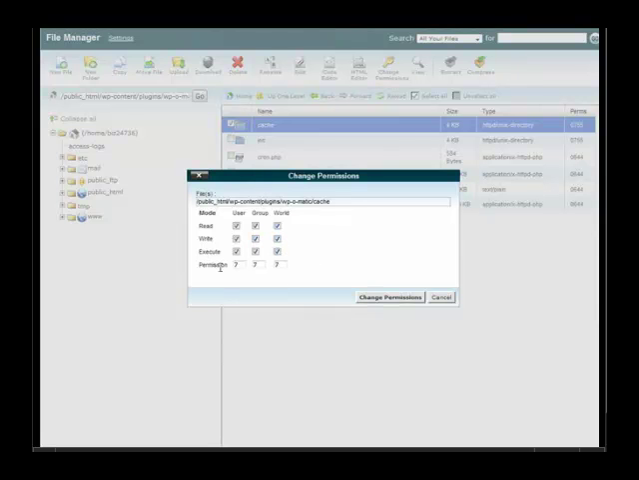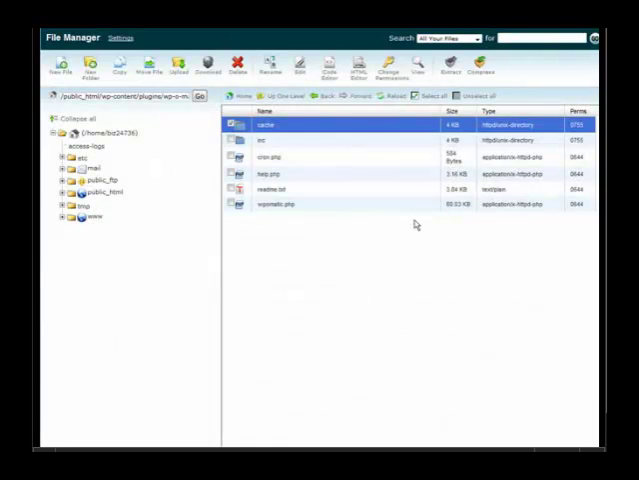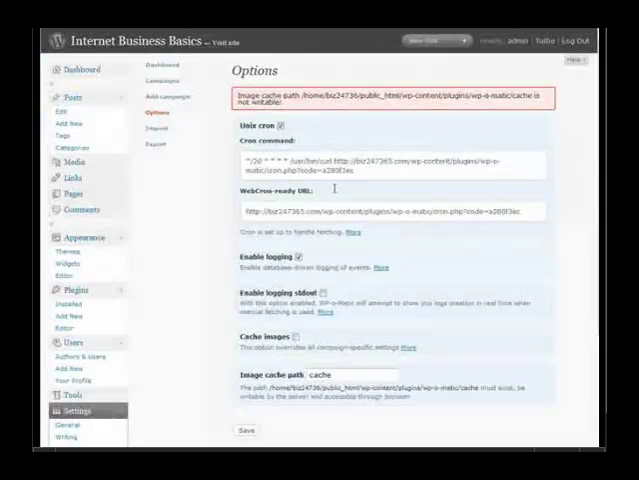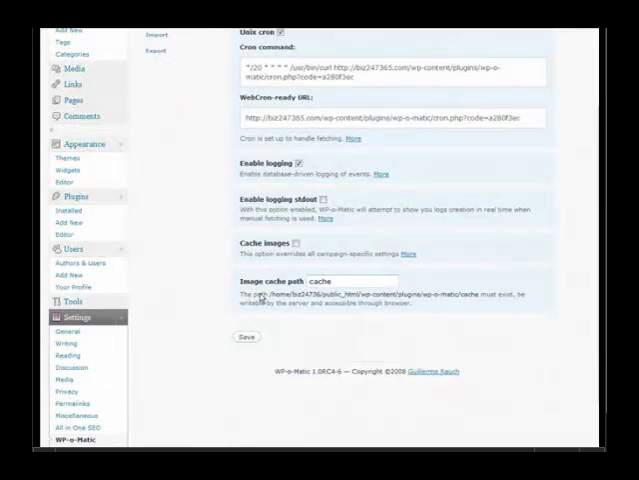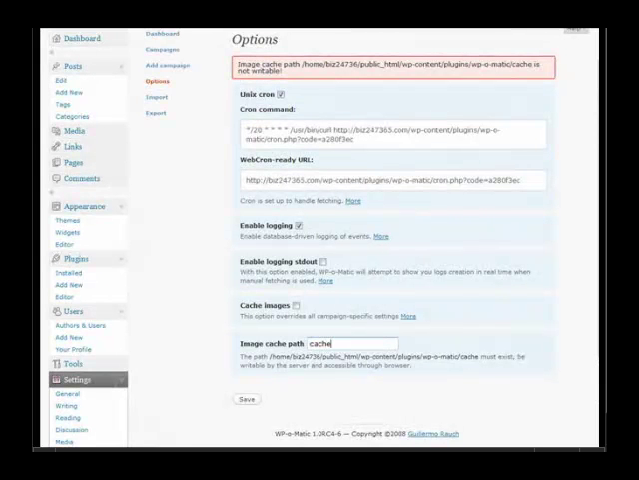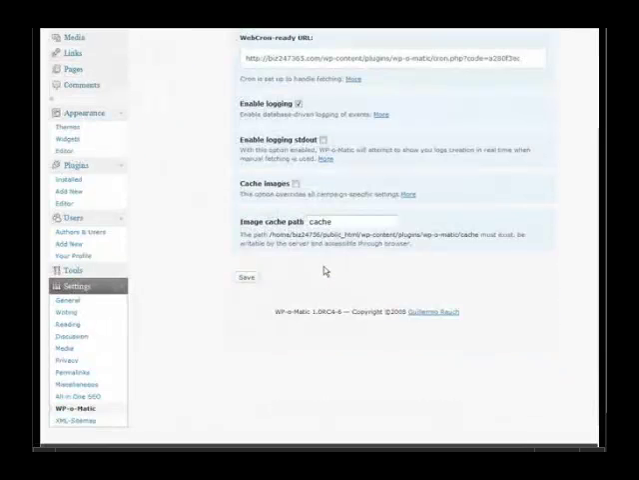So make sure everything's checked. It should say 777. Now we'll go back here. So what I was saying there, if you named it something besides cache, all you got to do is change it here. Let's refresh here. Okay, and that error has gone away.